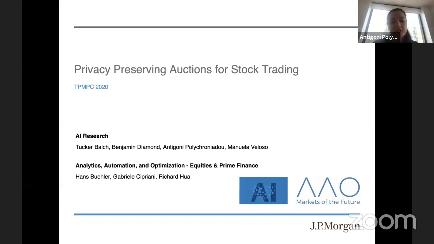So I'm going to talk actually about privacy-preserving auctions. And this is actually joint work with Tucker, Manuela, Ben, Hans, Gabriele, and Richard. So as you know, I joined JP Morgan 1.5 years ago. I keep doing my research, but actually what is nice, we found some applications in the real world, and I have these amazing new collaborators to help push this through.